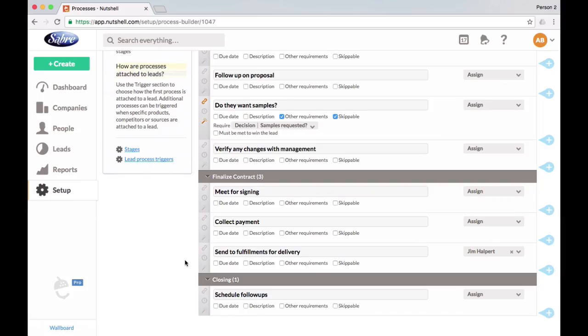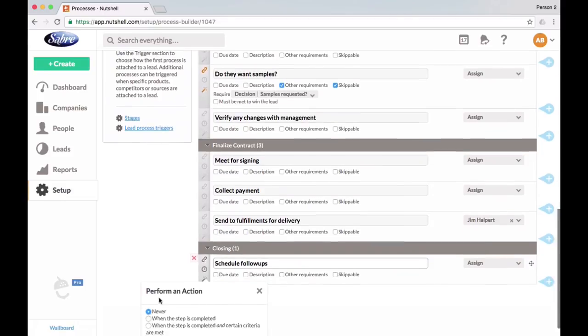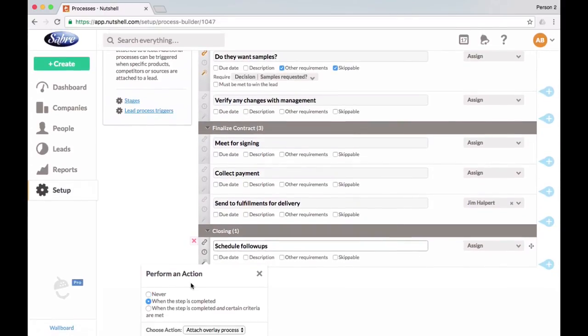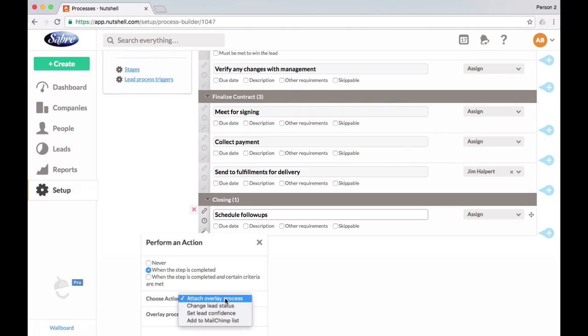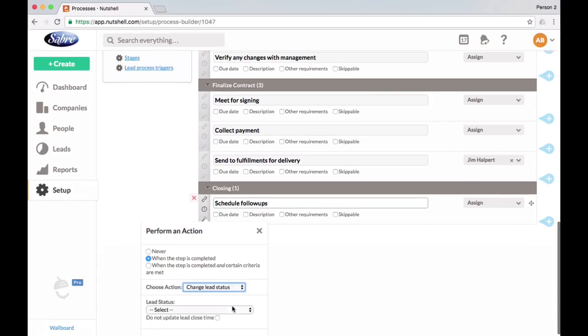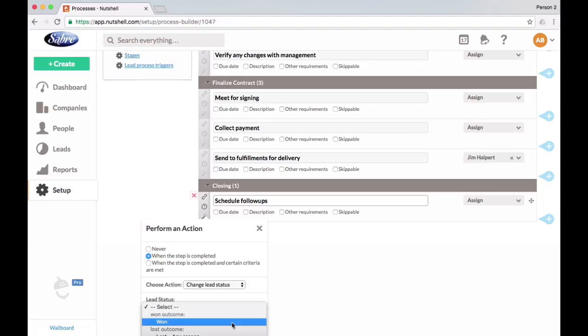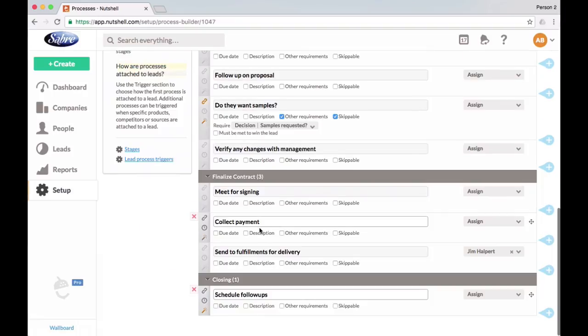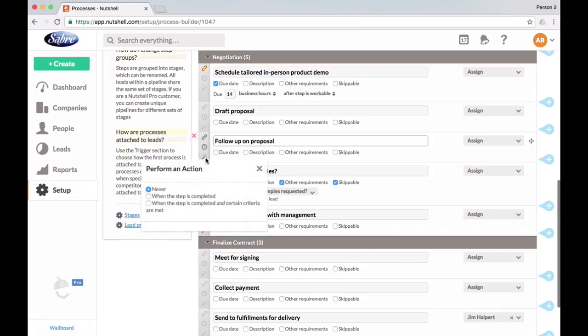The next option is to change the lead status. For example, say your last step in the process is to verify that payment was received. At that point, the rep can complete the step and the lead will automatically be won. When auto-closing a lead with lost or canceled status, you can specify the reason as an outcome. We'll explain outcomes in Chapter 6.